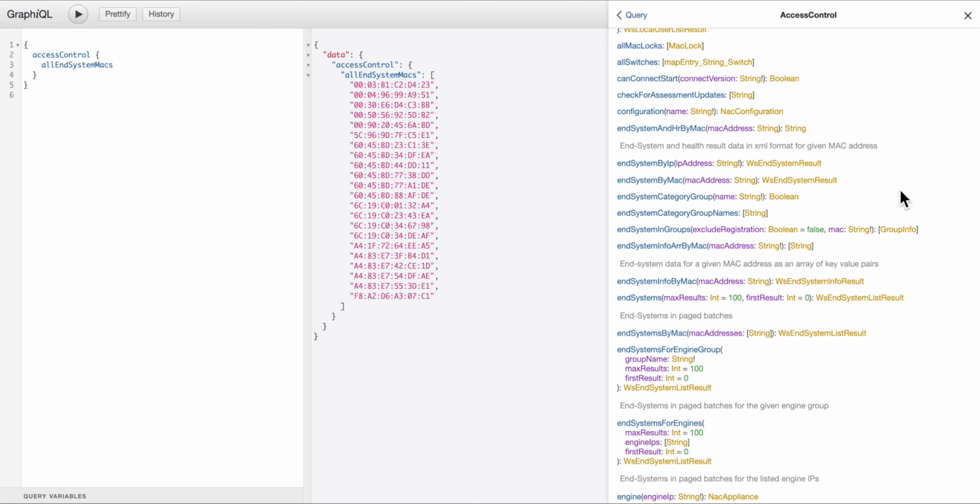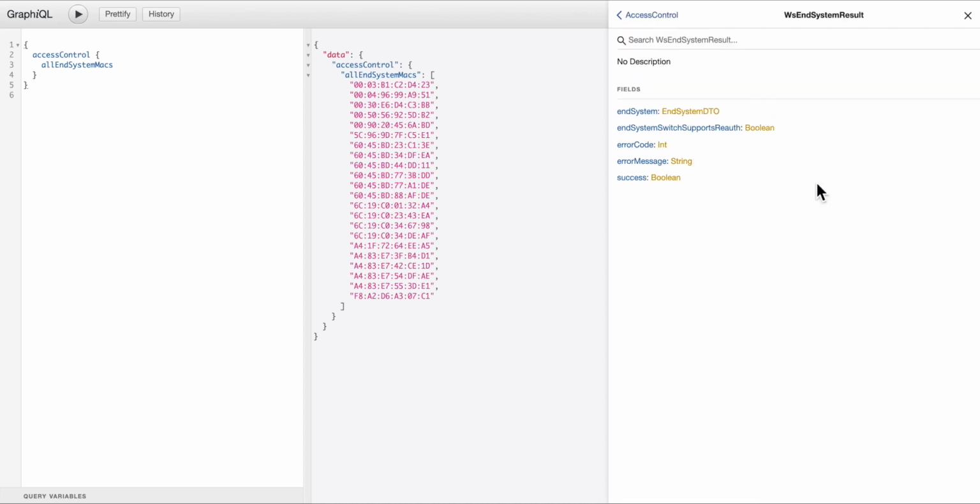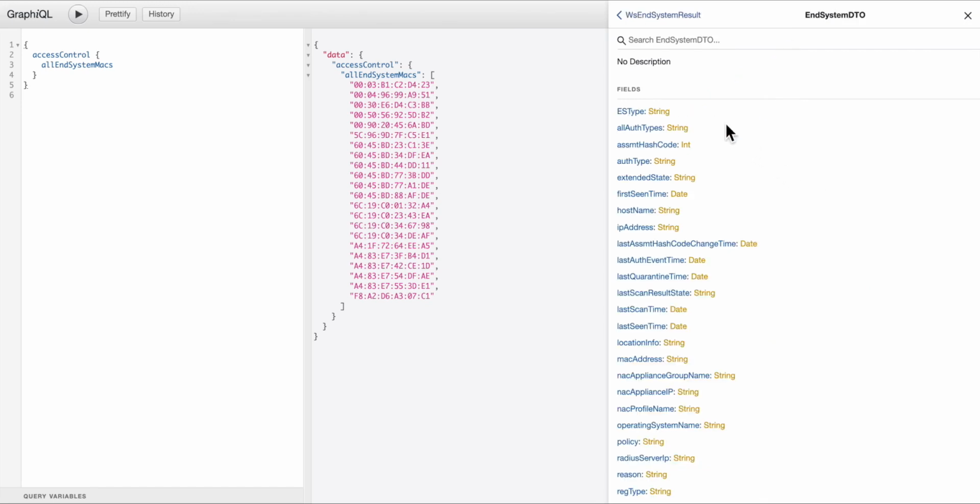Exploring further, drilling into the WS end system result link provides all the potential results or fields that can be returned by the end system by MAC query. Furthermore, drilling into the end system DTO, or data transfer object, provides a complete list of the end system objects that are available. Browsing through this list, the required fields for the workflow appear to be available.